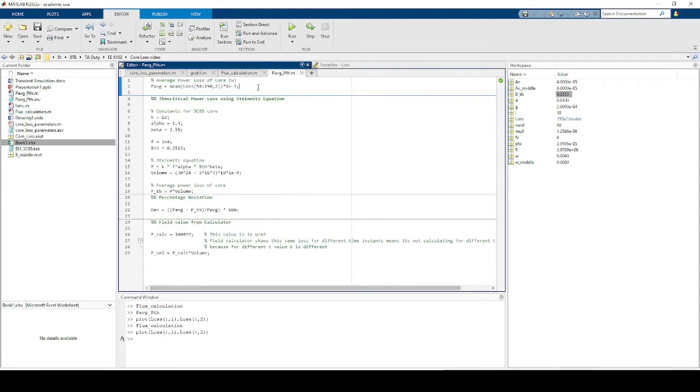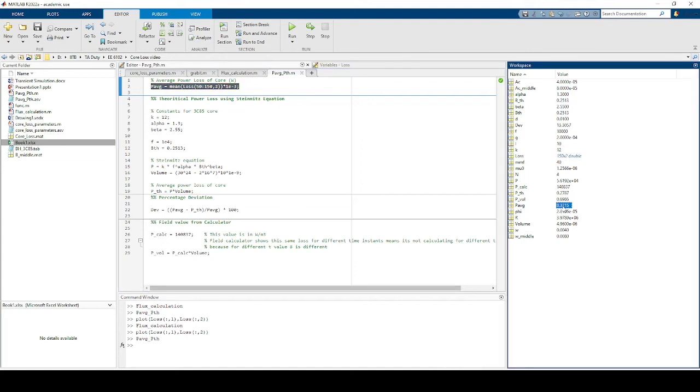So that part is being done in this code. I'm taking the mean from 50 to 150. This 50 is basically the point where 100 microseconds is reached. So I am taking the mean value from 100 microseconds to 300 microseconds. So let's see what the average power loss is here. You can see the average power loss we got is 321 milliwatt.